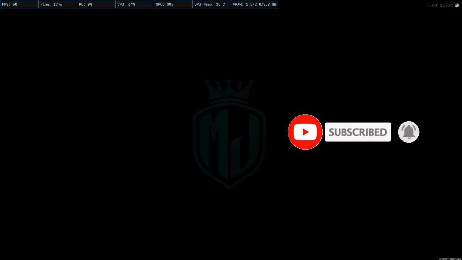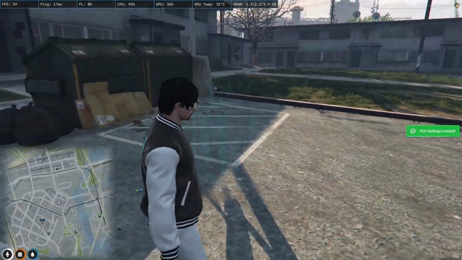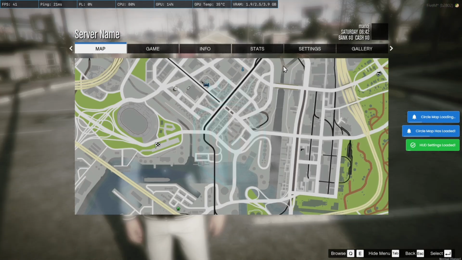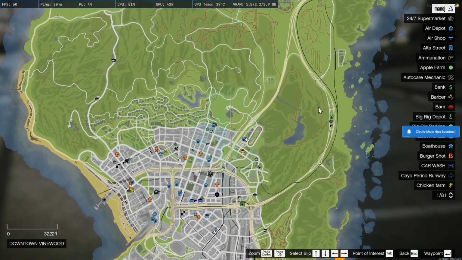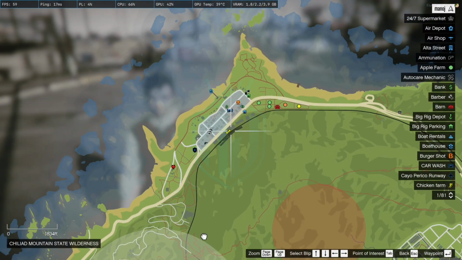We just restarted the server and joined the server again, and as you can see on my left side the minimap has changed. And when you open this map completely, it's completely changed, and as you can see it's completely working without any error.